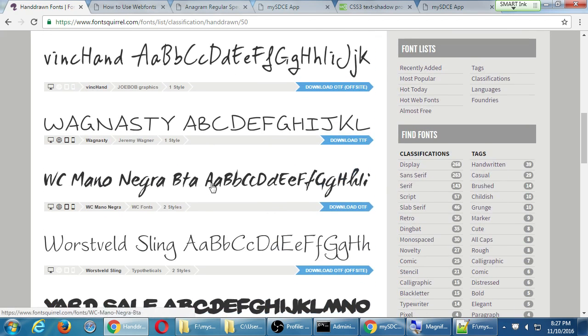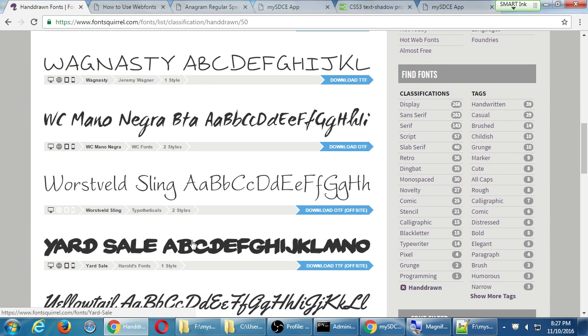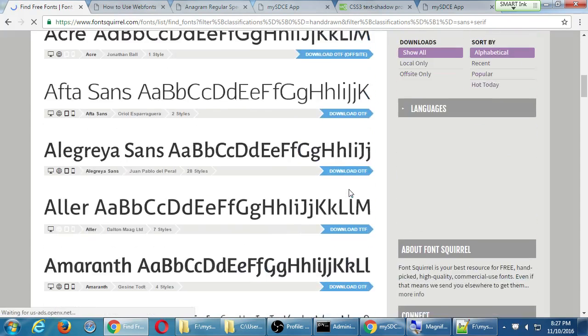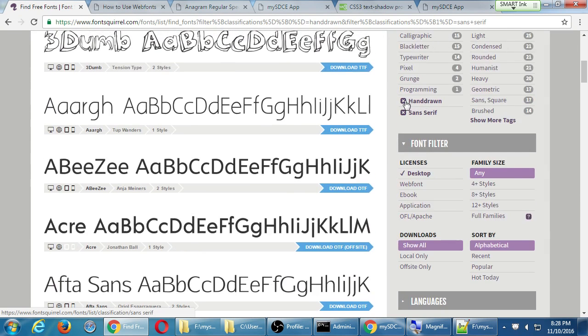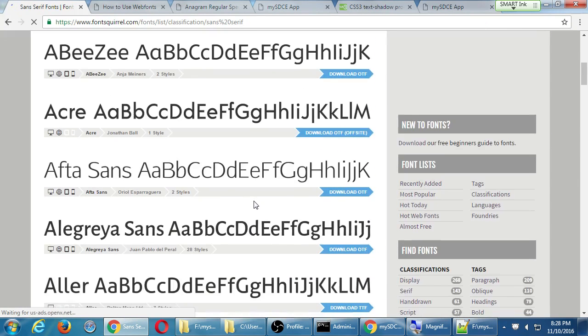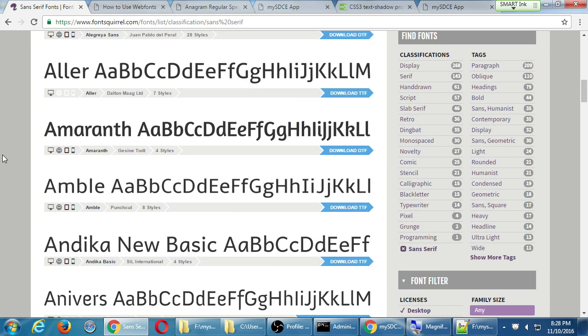If you are going to use a large size, something like Yard Sale would probably look pretty good at different big sizes. And then stick with something a little bit more normal, like probably over on sans serif. They all kind of then, to some degree, look like Arial. But there's a reason why Arial style fonts are so popular, and Helvetica. They're very readable, but they still have a little bit of their own personality. Those B's and such look a little bit different. But these are very readable.